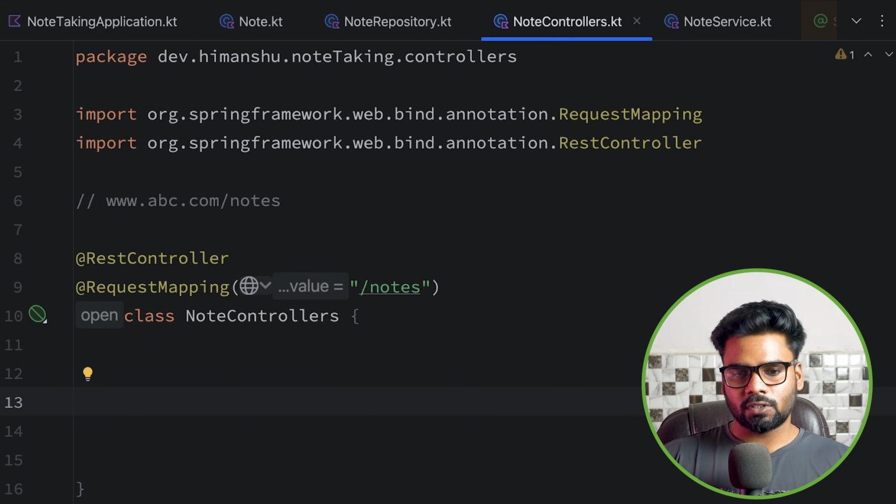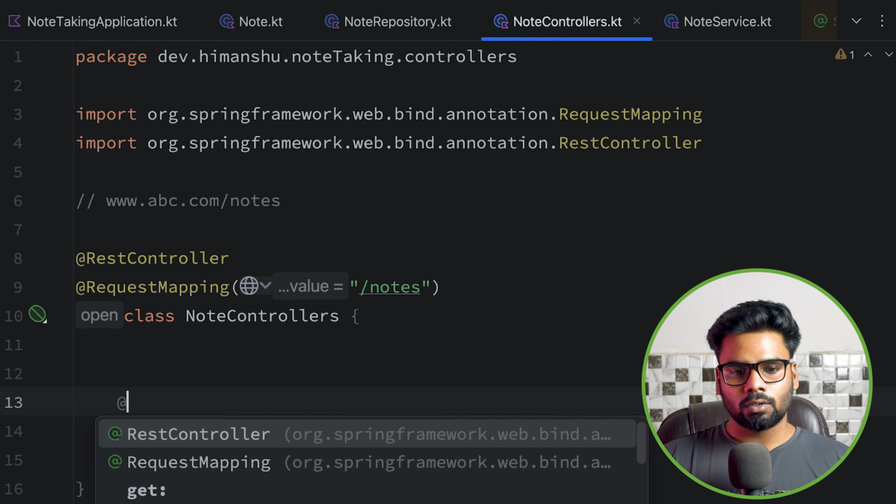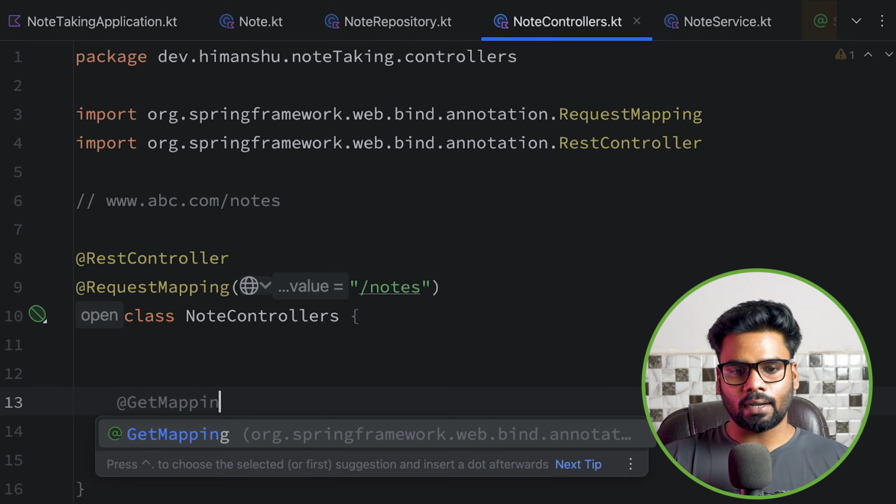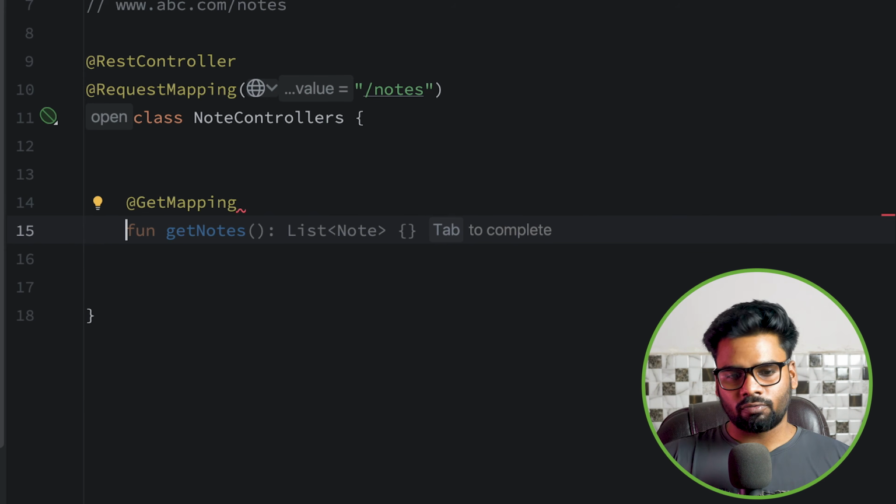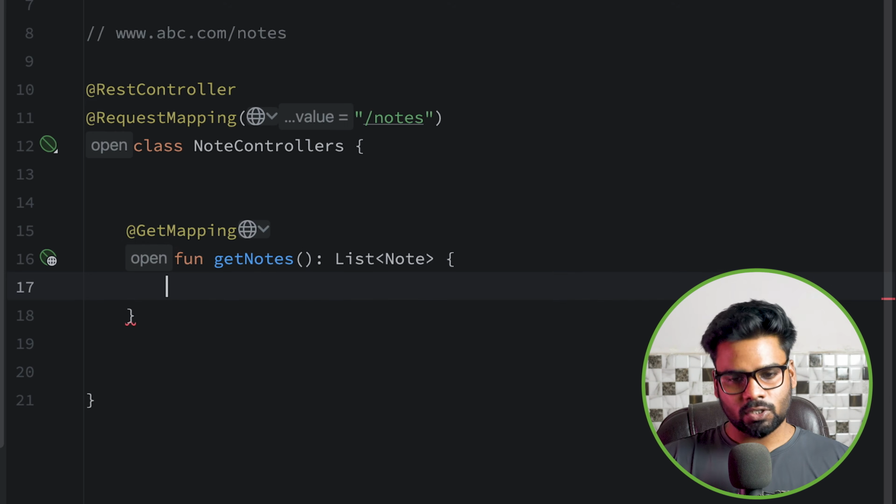So in my case, first I'm interested in getting all of the information from our backend. So if you want to perform the GET HTTP method, you can simply use here GetMapping. So function getNodes, list of node, and I'm gonna return. So basically we have to use here services. So node controller depends on the service, and service will depend on our data sources. This is the dependency graph that we have under the hood.